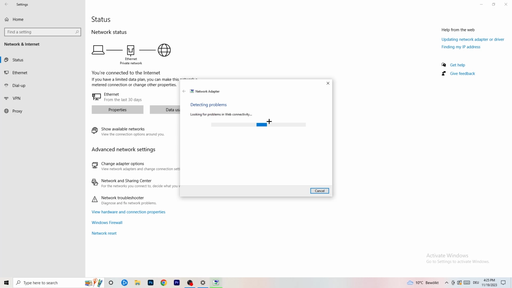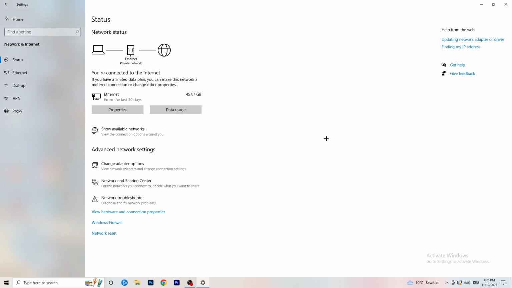It will just search for it. I won't do that. My Wi-Fi is working fine. So if yours isn't, just check for that. Next thing is going to be to click on change adapter options.